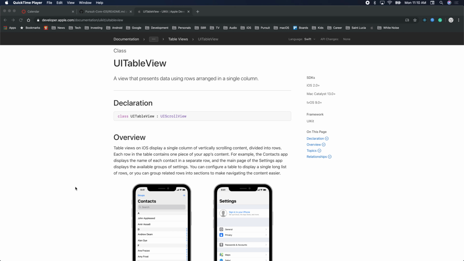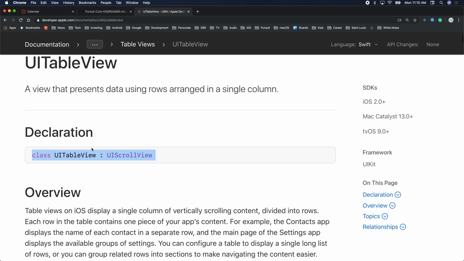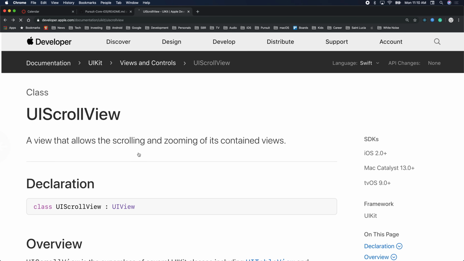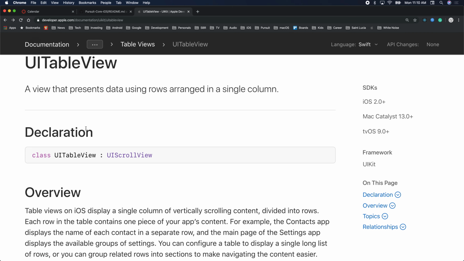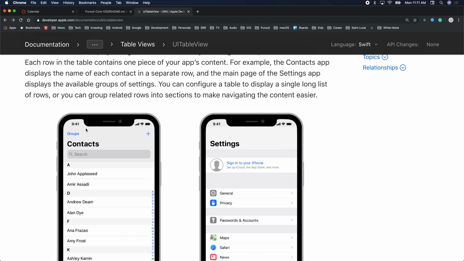In a list format using a scroll view, right? UITableView inherits, right here as we see, from UIScrollView, right? What is a table view? We've all used table views, whether we're coming from Android devices or iPhone devices, right?